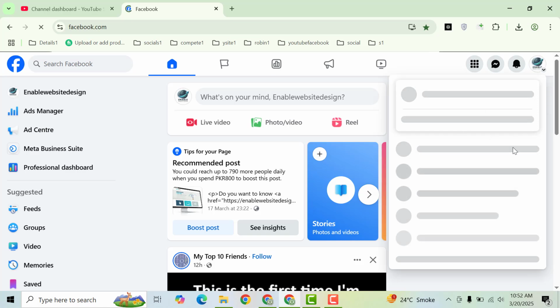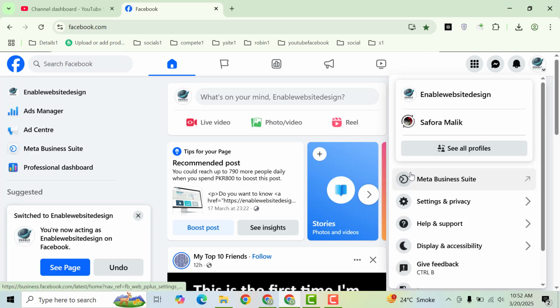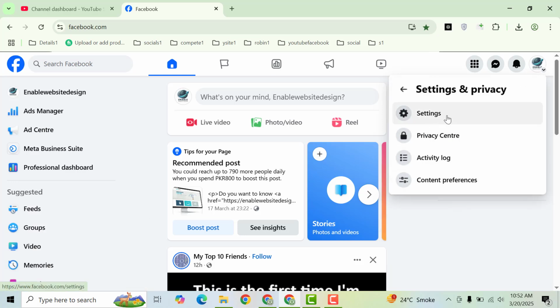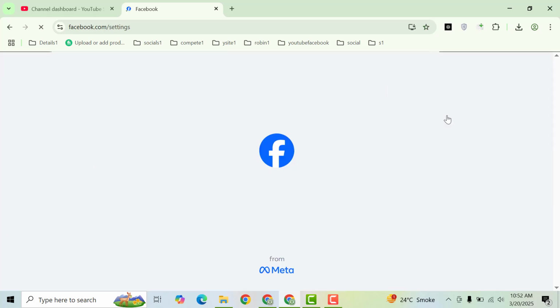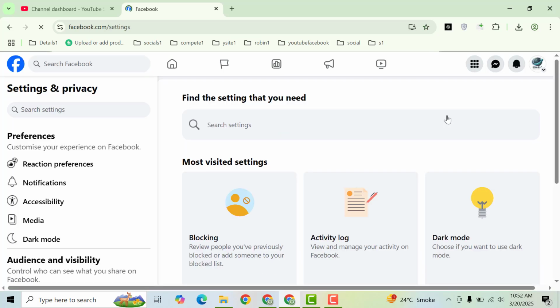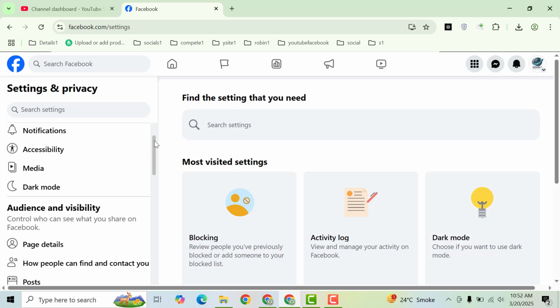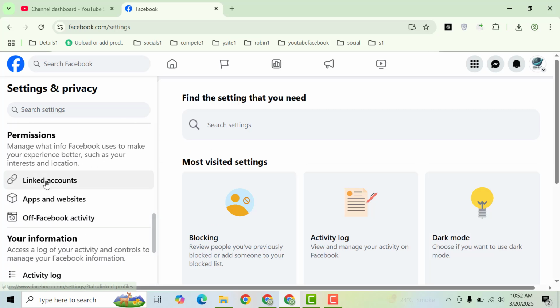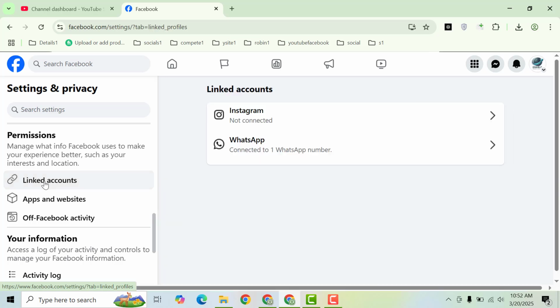and now just click here again and then click here settings and privacy. Then again click here settings. So here you will see different options on the left side. Scroll down and you need to find out this one, linked accounts. Just click here, and after that here you can see WhatsApp is connected with this Facebook page.